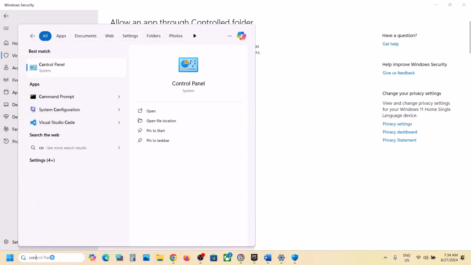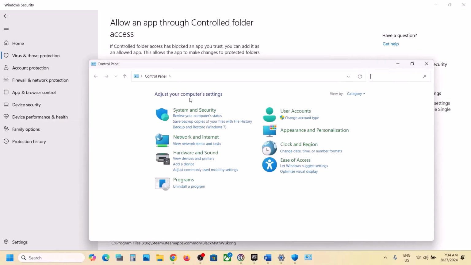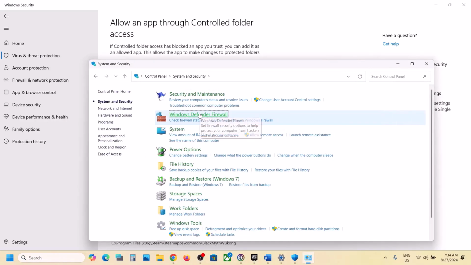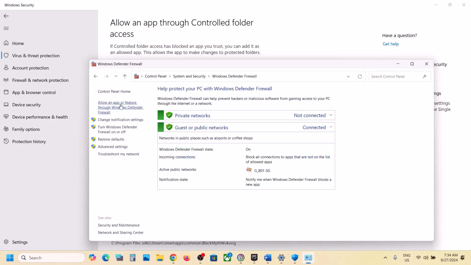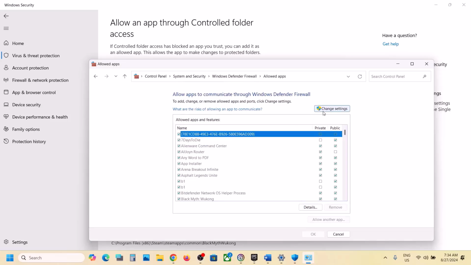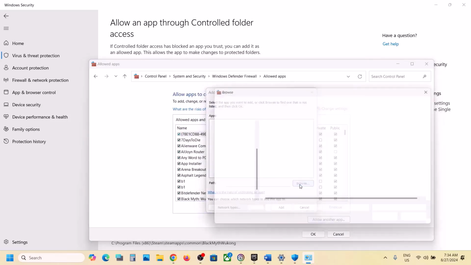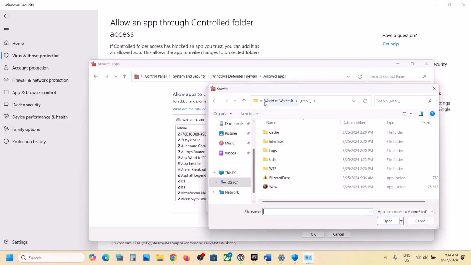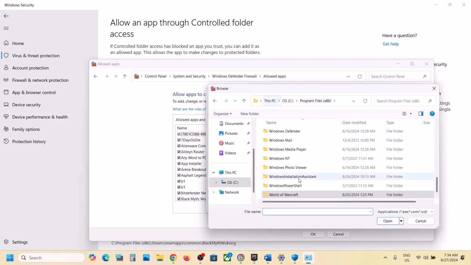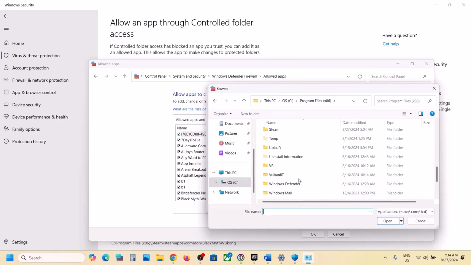Now type in control panel in Windows search box and then go to control panel, go to system and security, Windows Defender firewall, click on allow an app or feature through Windows Defender firewall, click on change settings on the top, click on allow another app, click on browse and then go to the game installation folder once again and then open the game folder.